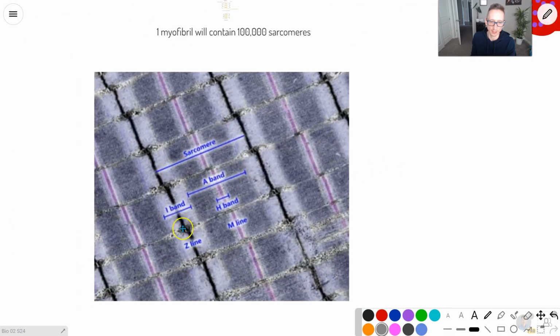So this is a sarcomere. We've got this Z line here. I don't care about these other parts. The A band, maybe know that one. That's actin and myosin. It's pretty easy to remember the A band there.